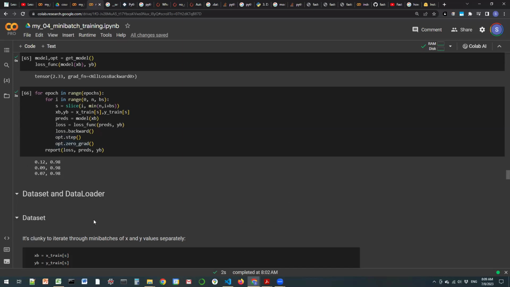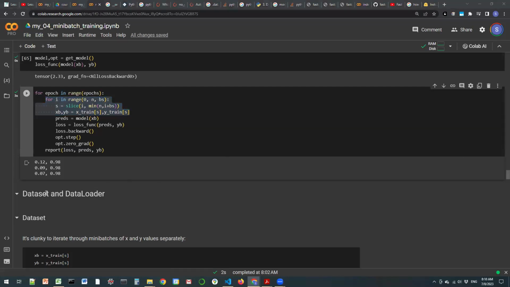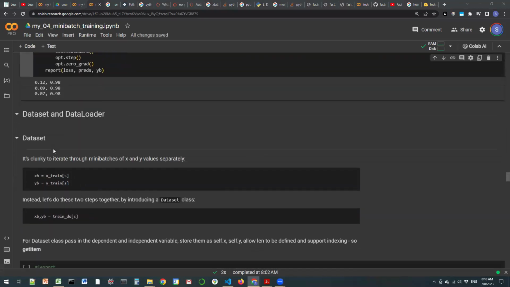Now, the remainder of this lecture will focus not on this top portion, but on simplifying. We could further simplify these 3 lines of code into a single line of code. And how we do that will be the focus of the first part of the lecture. For that, we use the concept of datasets and data loaders. So what's a dataset?